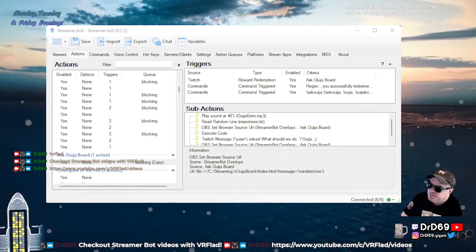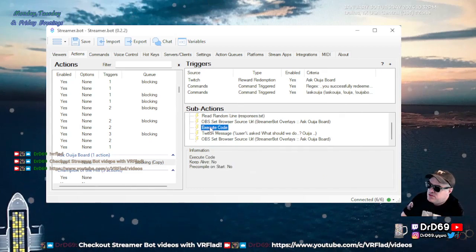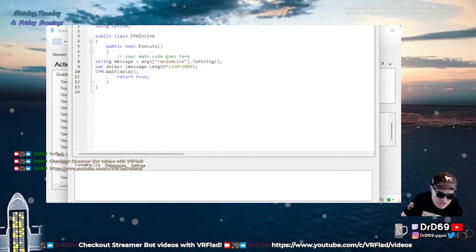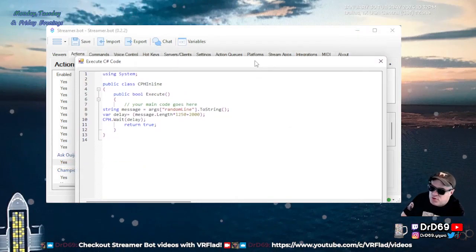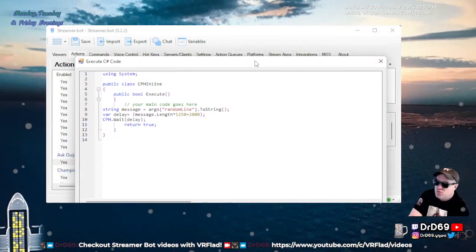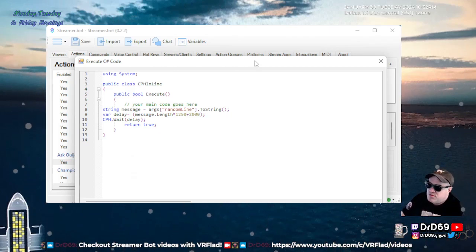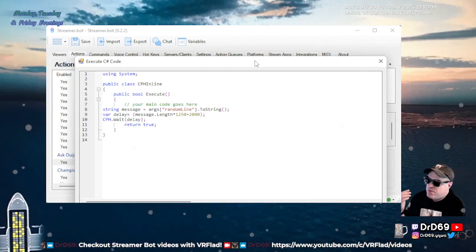All right, so then after we set that browser source, we come down in here and actually execute some code. This is where Streamerbot is very powerful, because you can literally execute C# code in Streamerbot. It's literally as powerful as what you can write in C#. It is one of the most powerful platforms for writing scripts and mechanisms for enabling and disabling things.